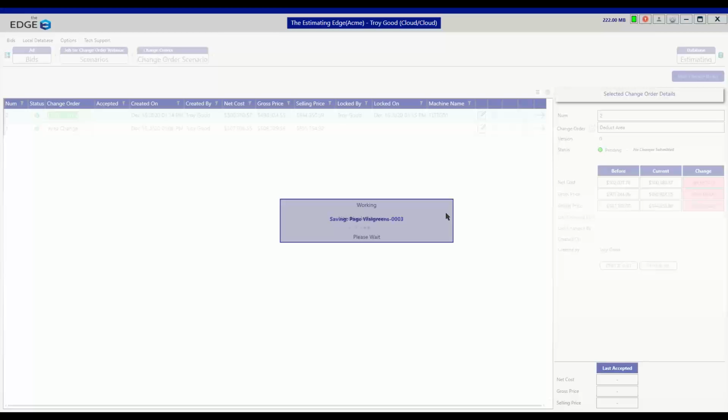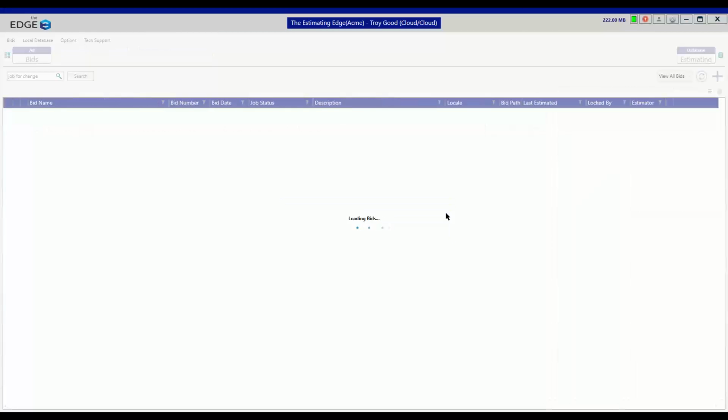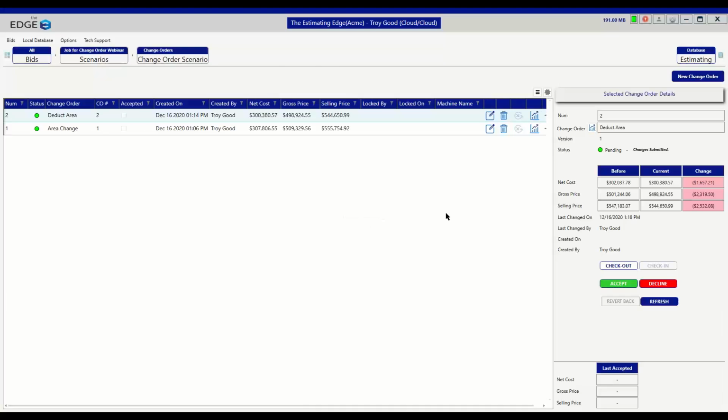And as this is checking in, let's say that the building owner gives you a call and says, hey, by the way, we like both of the change orders that you submitted, and we want to proceed forward with both of them. So they want to take off the front of the building and they want to add that additional area to the back. And so now it comes time for us to accept these change orders.